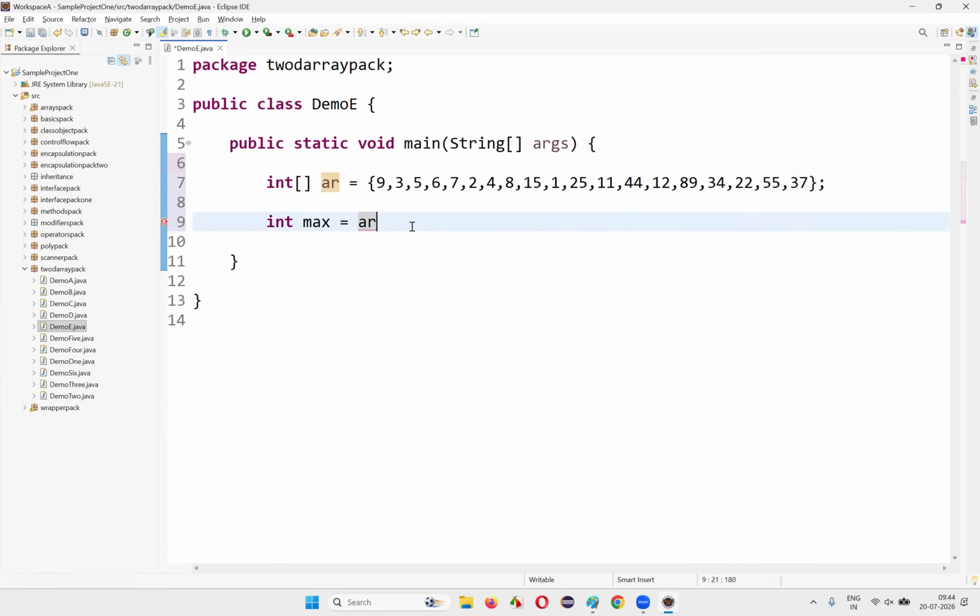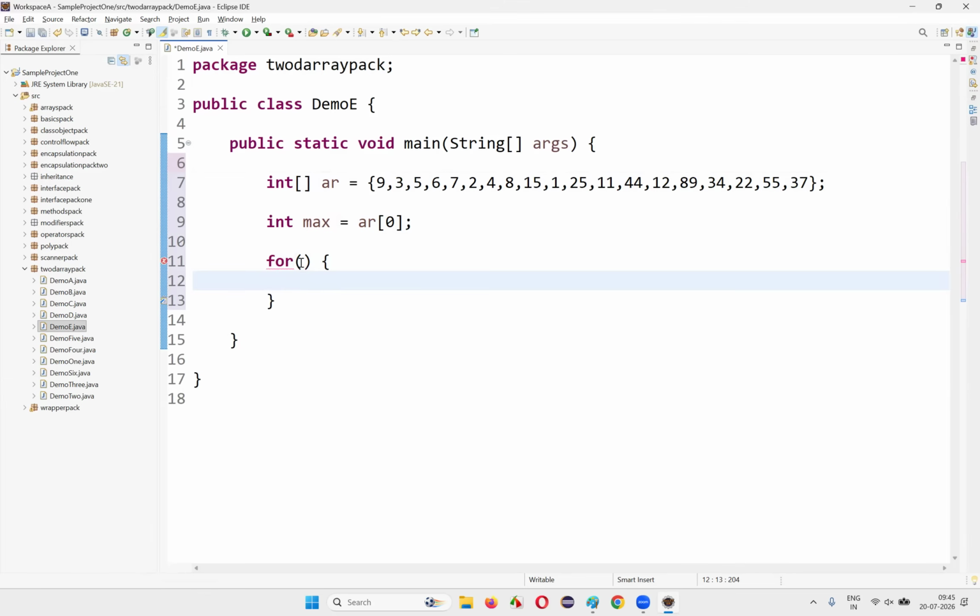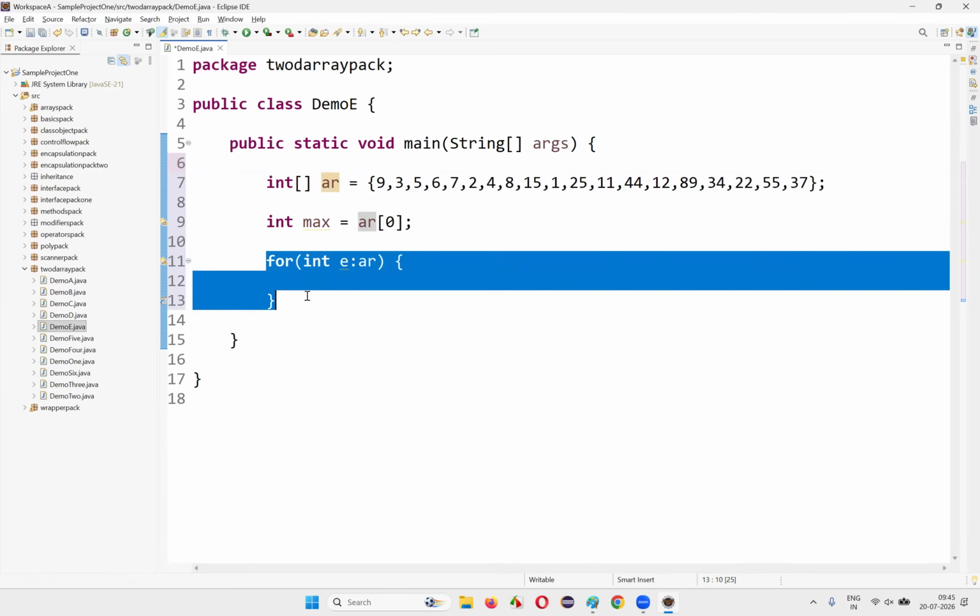Initially give the first element of the array, let's say AR of 0, having the index 0. At the index 0, whatever the element is, you are simply assuming for a while that it is the maximum number. Now you can use a for each loop or a traditional for loop, whatever you want. I'm going with a for each loop because each and every element of the array is of int type. So int e colon AR, for each and every element we are iterating.